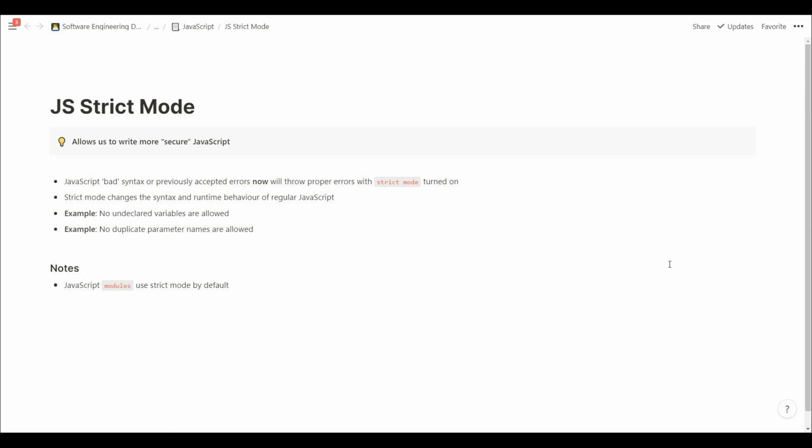So in this video, we'll be looking at the basics of strict mode in JavaScript. By default, JavaScript is meant to be easy for beginners to learn, so in that sense, it's more of a loose language. For example, it lets us make these bad syntax errors. But with strict mode enabled, it changes the syntax and runtime behavior from regular JavaScript.